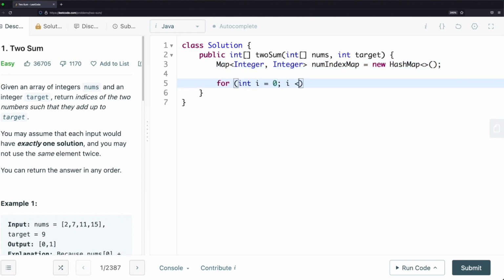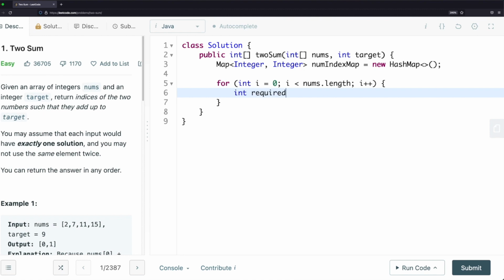I will now iterate over the input array. Now if you remember, for every element that we are iterating over, we are trying to find what value we need so that the current element and that number both add up to the target. So to do that, I'm going to subtract the current element from the target, and that will be my required value. Now I'm going to ask the hash map if it has seen this value already.